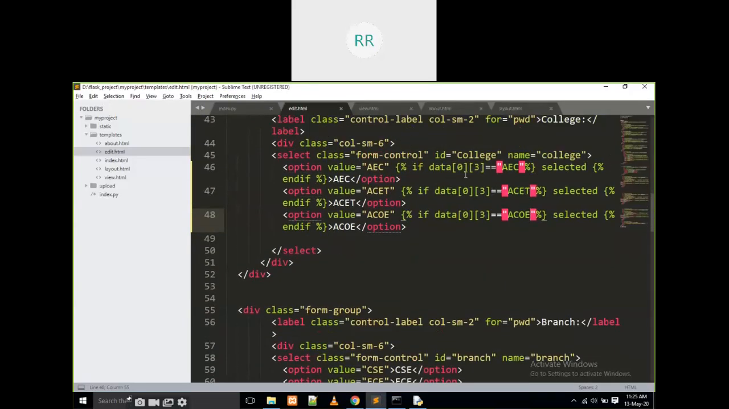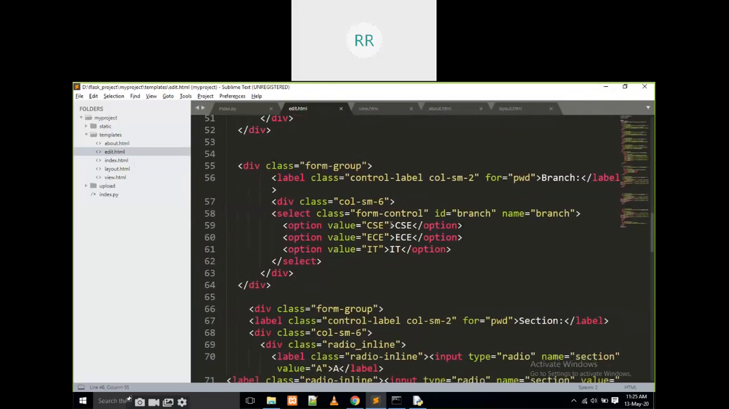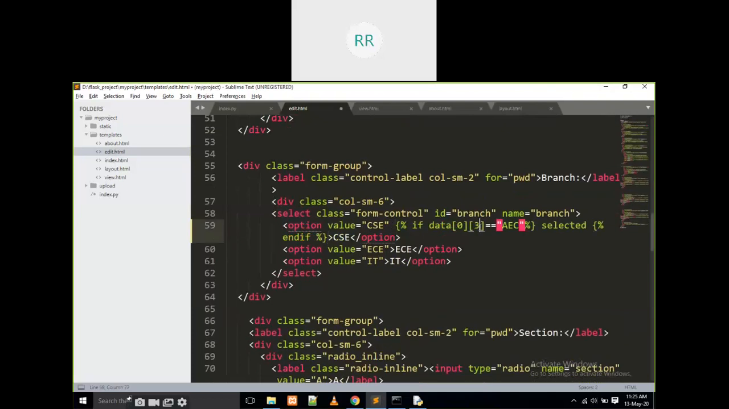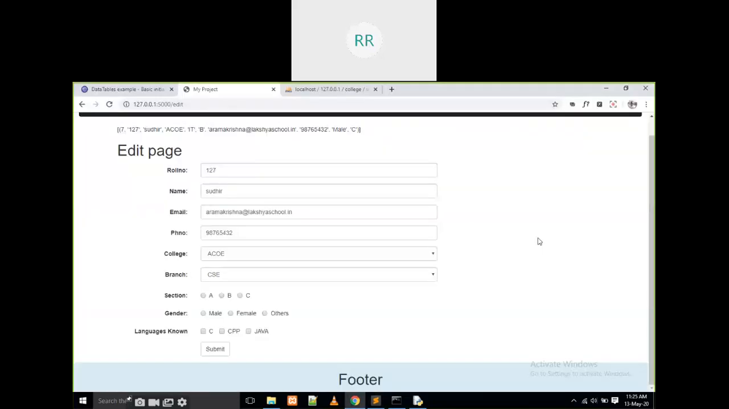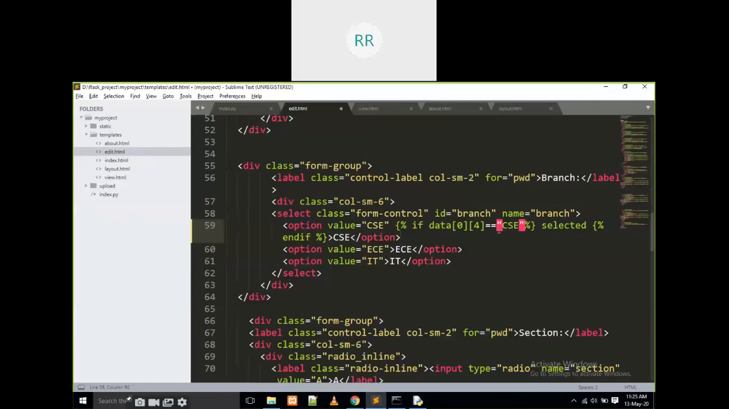What am I writing? If data of 0 is equal to AEC, then selected. If it is ASET, it is going to be selected. If it is ACOE, it is going to be selected. Now the same thing for the CSC also here. If it is data of 0, 4, it is a CSC. Is it a branch or not? Yes, it is a branch. CSC selected.